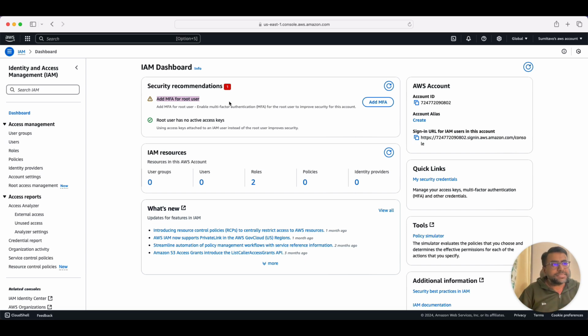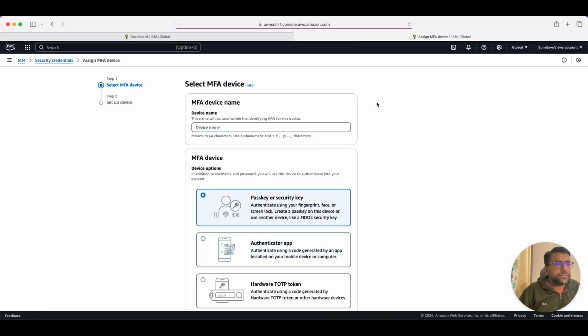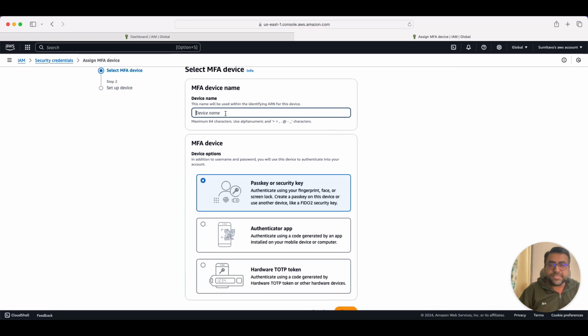In this recommendation you can see it is telling us that for our root user we have not set up the MFA. To set it up, the process is quite simple. I'll show it to you here. I will go ahead and click on add MFA here, and you will see that it is first asking me to choose a device name for my MFA. I'll just go ahead and choose a device name here. It can be literally anything.